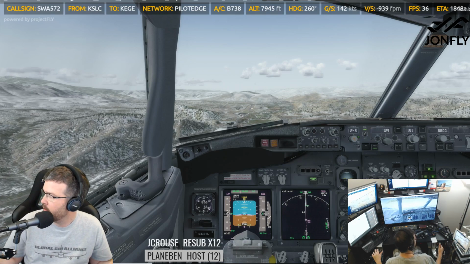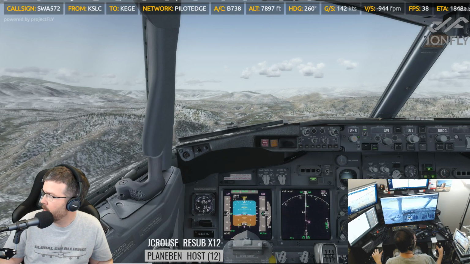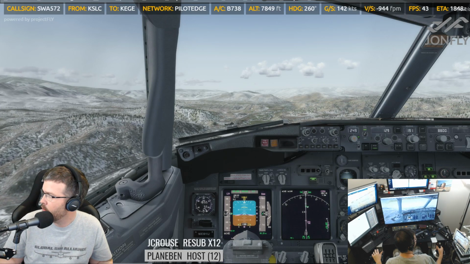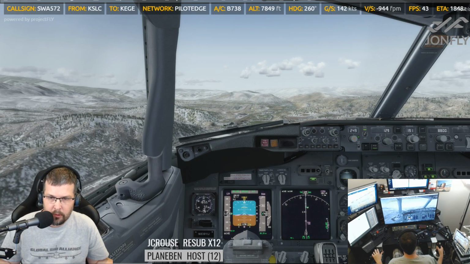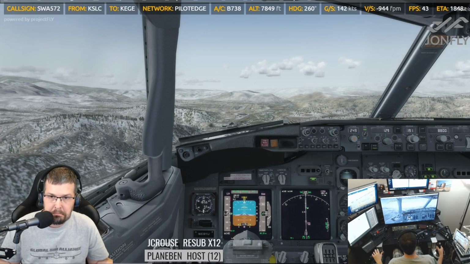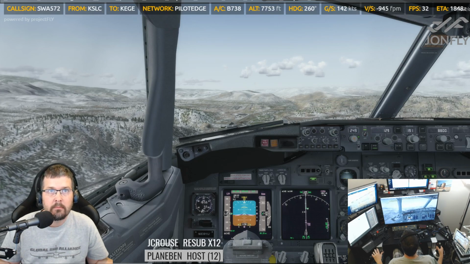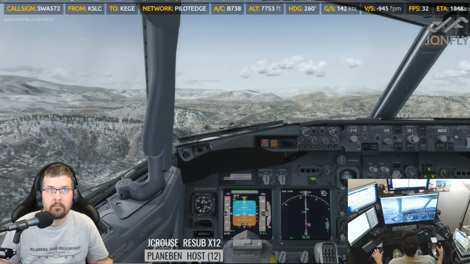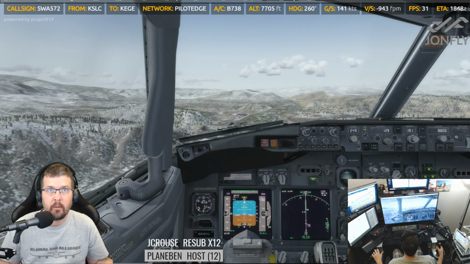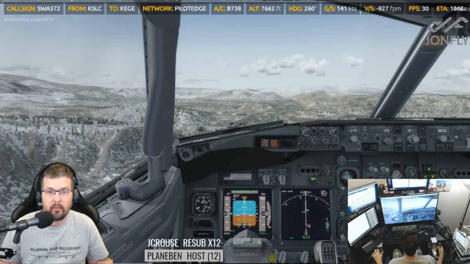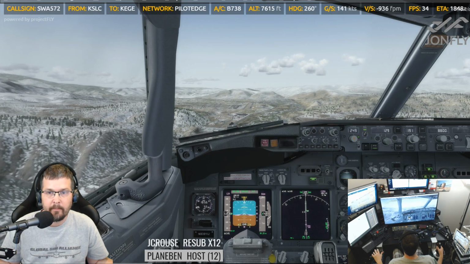Oh, fly visual. On the chart it says fly visual to airport 246, 4.3 out for the LDA GS. The dark patch, lake would be a good place. Is there a dark patch, lake out there?